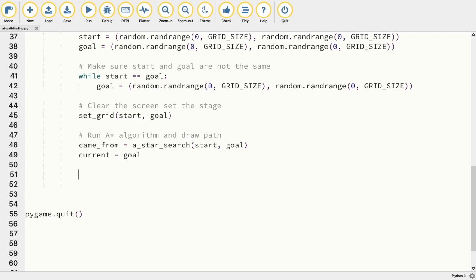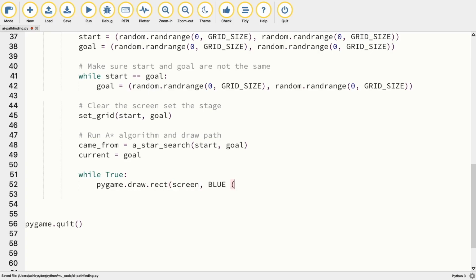Okay? So now we need to actually draw the path from the goal back to the start, and we're going to do that with a while loop here. So we're going to say while True, so this will loop forever until we break out of it. And we're going to say pygame.draw.rect, right? And then we're going to draw on the screen that we created earlier. We're going to draw blue, and then we're going to use the current, the first coordinate, times the cell size. For our rectangle coordinates, remember the way that rectangles are created, we need x1 and y1 and then x2, y2 positions. All right, so current[0] is going to be multiplied by the cell size.